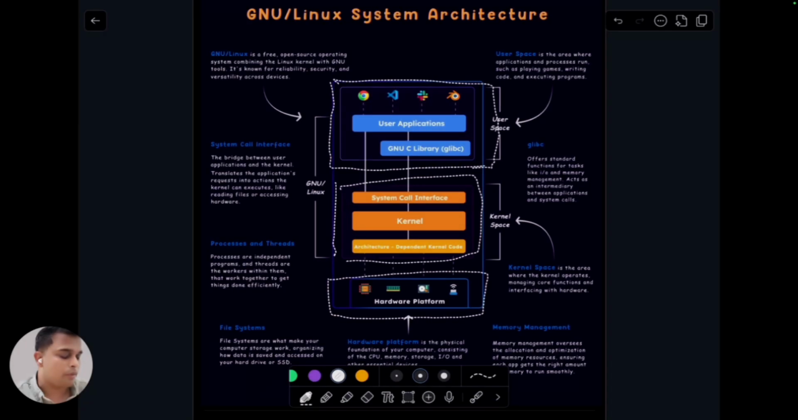As I mentioned, the first phase is the user space. This is the area where all your application processes run, such as running any games, or if you want to write any code, or execute any program, or any application which you want to run, it can sit in this particular space. These applications can be your Google Chrome, your VS Code, your Slack, or any of the game software. This is where all your applications will be sitting, which will be communicating with the GNU C library, or in short, we call it glibc.